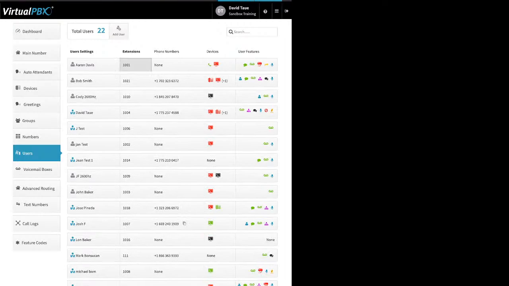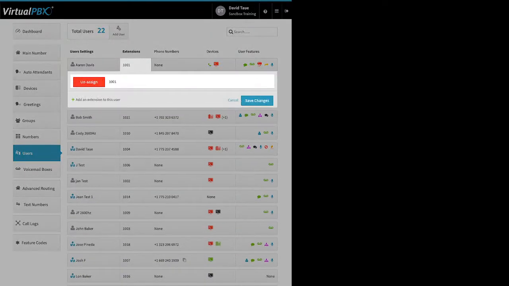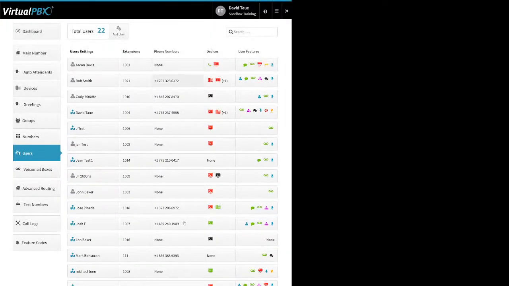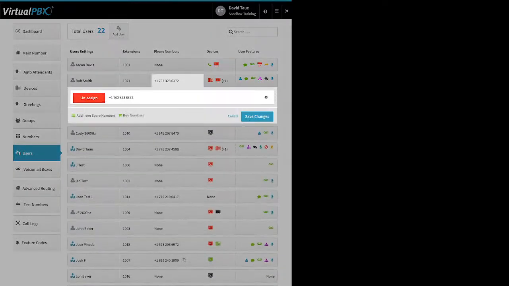Extension box, you can have multiple extensions on a user if you want to. Most of the time there isn't a need. Phone numbers, users can have their own phone numbers, right? You can add from spare or buy new. Just like in groups, this phone number does not have hours of operation, so it's available 24/7.